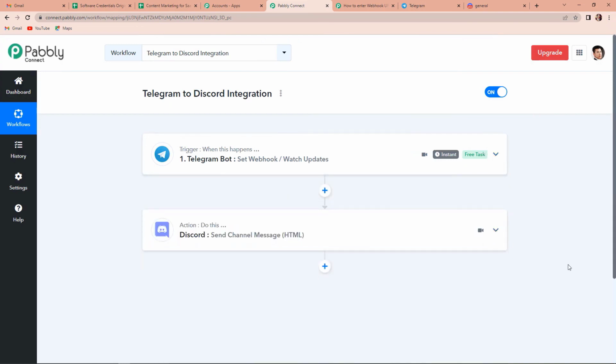So this is just a two-step integration process. The first application, the trigger application, was Telegram bot, where our event was set webhook watch updates, and the second application was Discord, and the event was send channel message HTML.